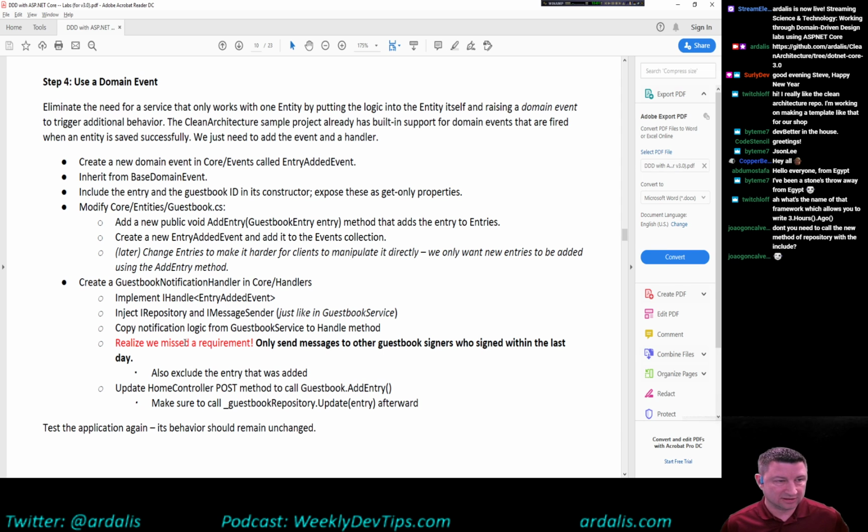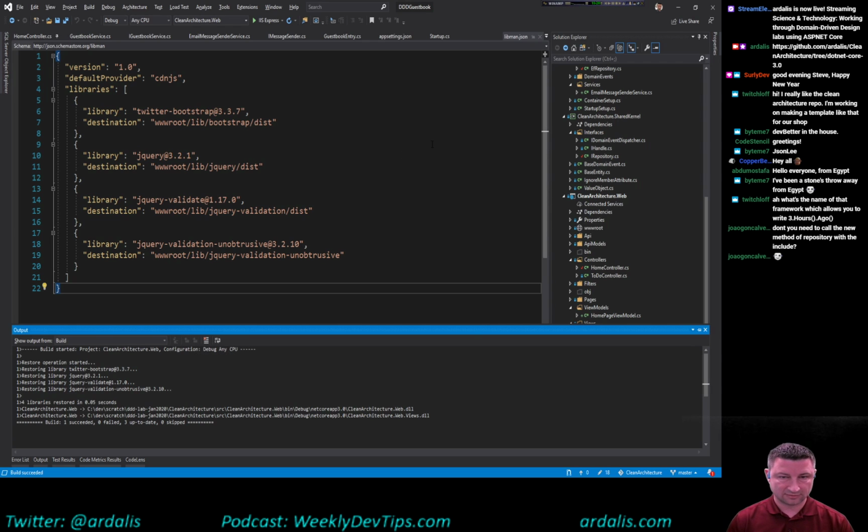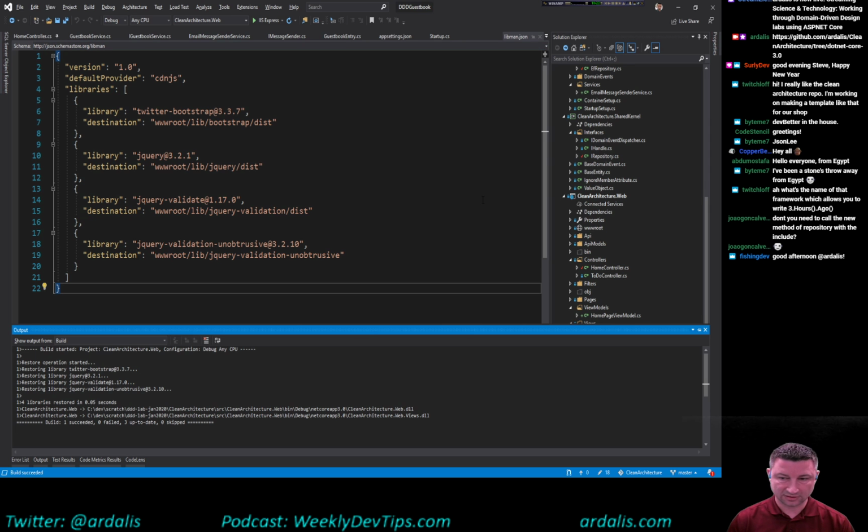We're going to eliminate the need for a service that only works with the one entity. Domain services, normally you only want to have those for things that work with multiple entities, right, and kind of orchestrate between them. If I have logic like recording an entry on a guestbook, that belongs on the guestbook. There's no reason to put that in a separate service. Now, why wouldn't we just put that on there? Let's go look at guestbook for a second.